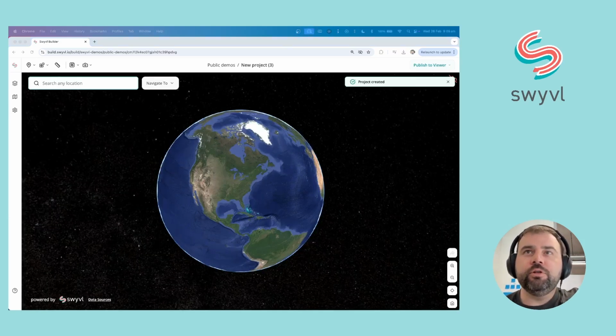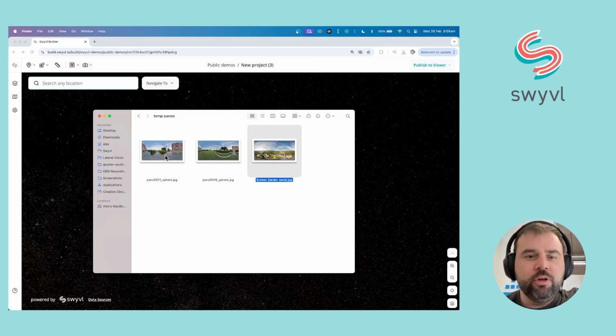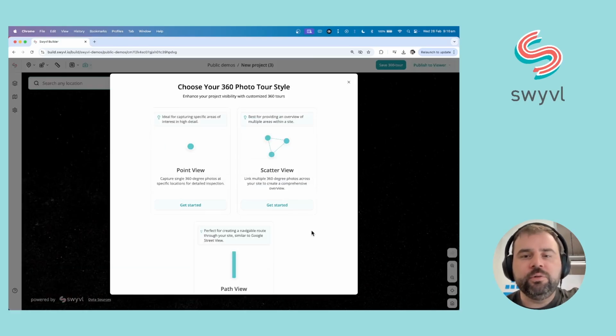So what I'm going to share is I've got three 360 photos here, one captured from a drone and two from ground level. The one from the drone already has the GPS coordinates in the photo. The two from the ground don't. So these are the three that I'll put into the project.